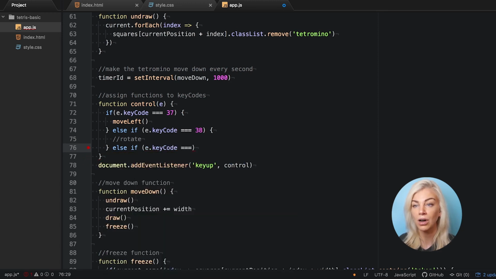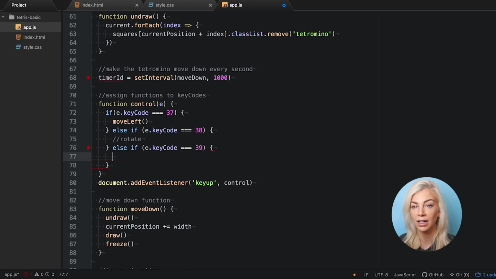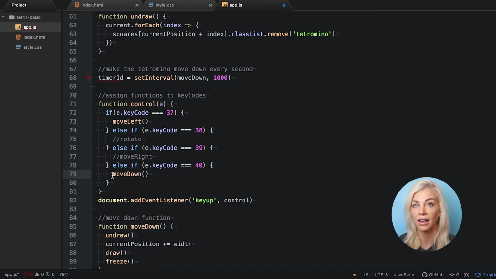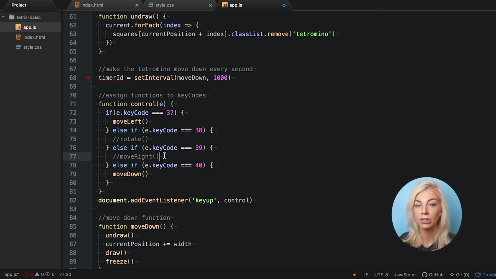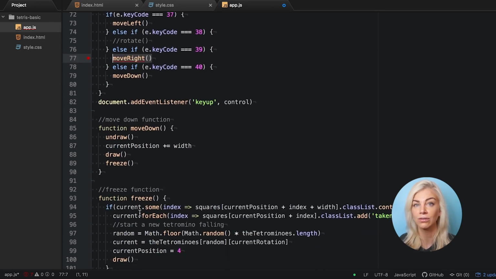So if I press up, I want the shape to rotate. If I press key code 39, I want the shape to go right. And if I press down, I want the shape to go down, but faster. This is something we already have, so we can pass it through here again. Let's do the move right function based on the same logic as the move left and leave the rotate function for the next lesson.